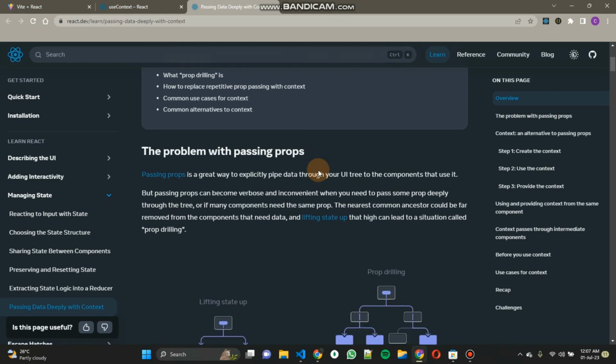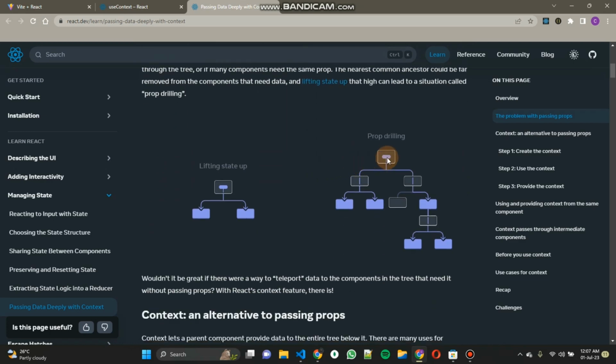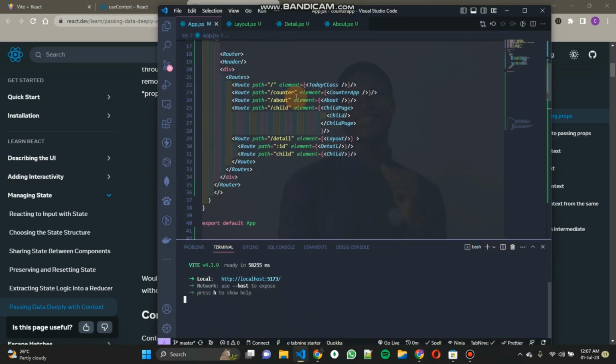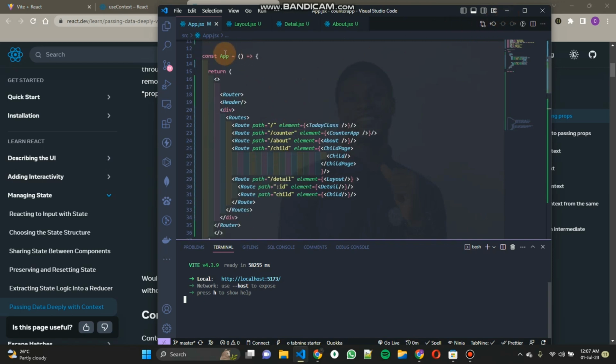So basically what they are saying is, for example, let's say this is our app.js, this is the component, and our app.js has a lot of components that we usually pass into it. For example, if you look into this application right now, yes, so we have a couple of routes. So this is in our app.jsx, right? And we can see that we have this header right here, and you have today's class, which is the component, and counter app, about, and child page, and all these guys are components, right?